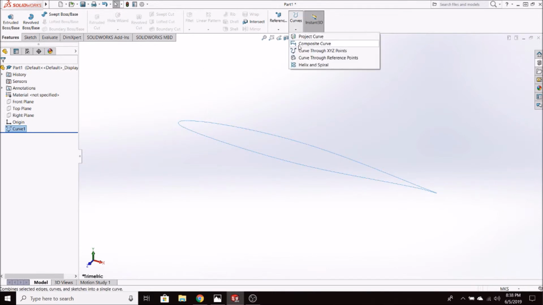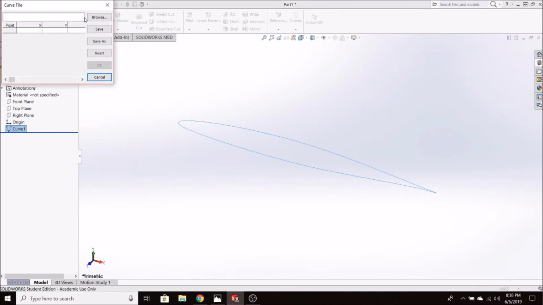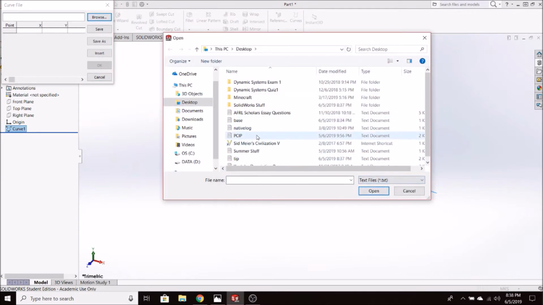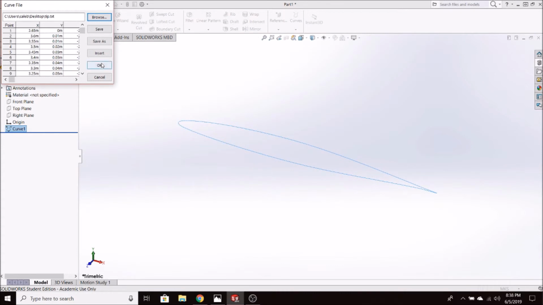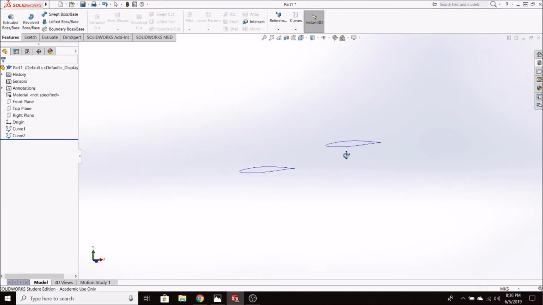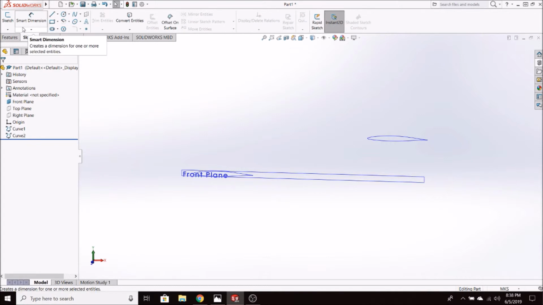Do the same thing again, curves, curve through XYZ points, and this time select the tip. OK. And there we go. So you can see we have these two tips, or two airfoil profiles that are staggered, which is just like we want. So go ahead and show the front plane. That's going to be where the first airfoil profile, the base profile, is.